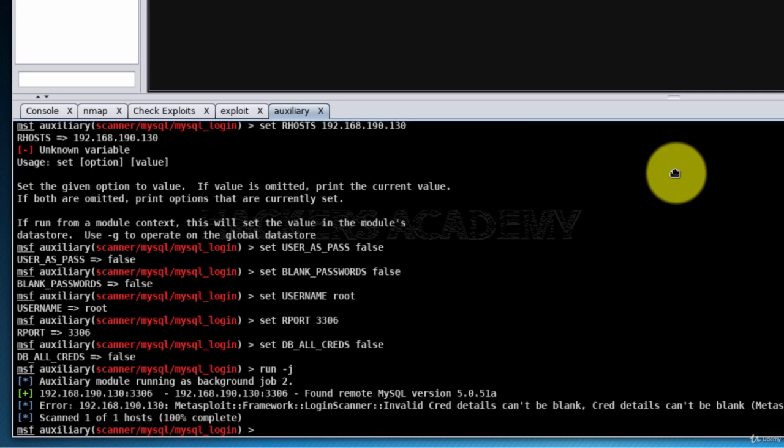Now, as you can see here, Armitage went ahead and set up the parameters of the scanner. So it set the user as pass, which means use the same user as the password, as false. It says blank password no. It set the username as root, the port, which is the default MySQL port, etc. And then it ran the scanner. As expected, it failed to log in, but this is fine. I wasn't expecting it to successfully log in. All I wanted you to see is one auxiliary module. So now you know what I'm talking about when I say an auxiliary module in Metasploit.